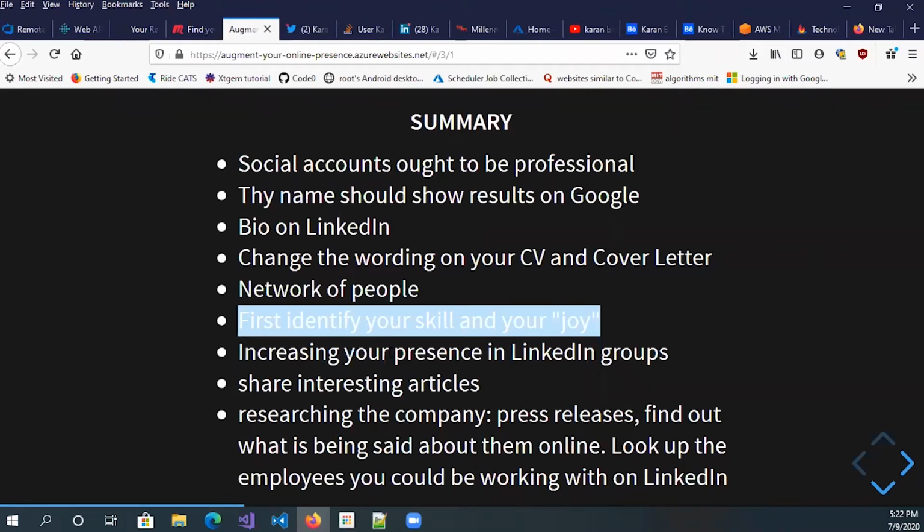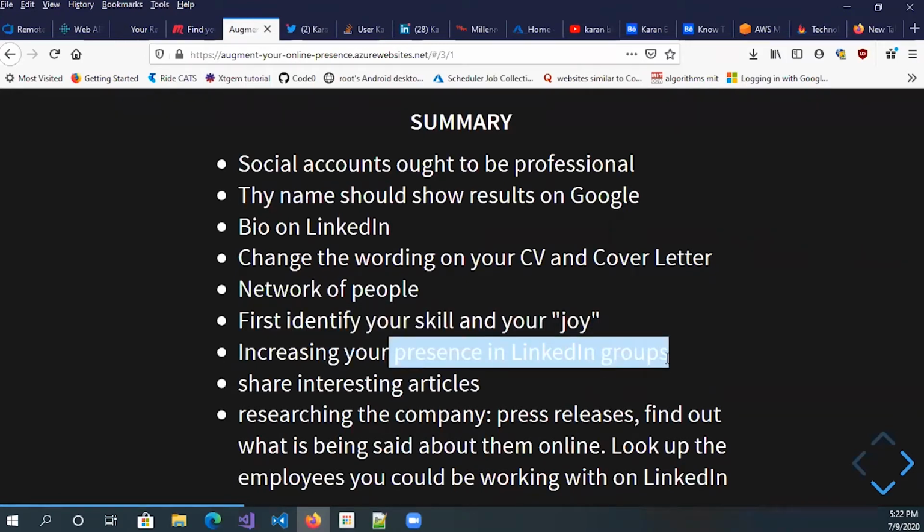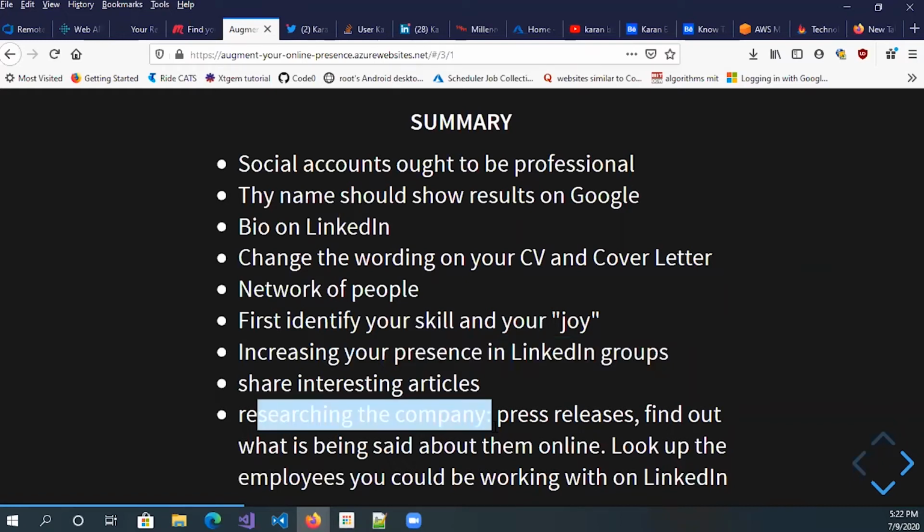And if you do something, share it on LinkedIn, join a group or two, answer a few questions on LinkedIn, share a few interesting articles, and research the company. So before you enter the interview, make sure you go through the press releases.